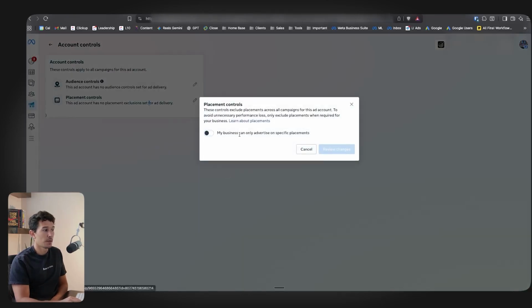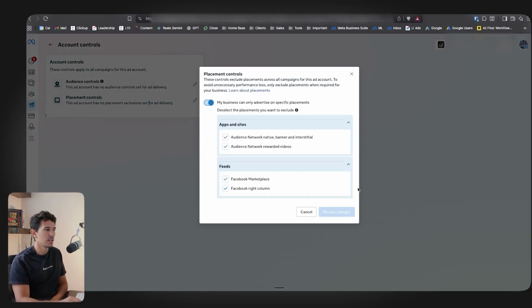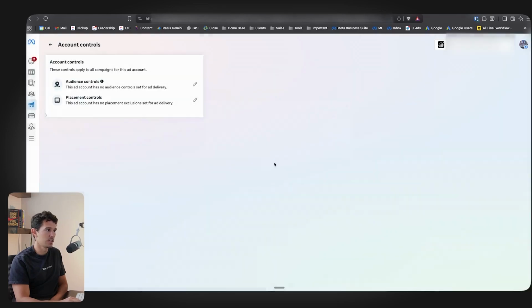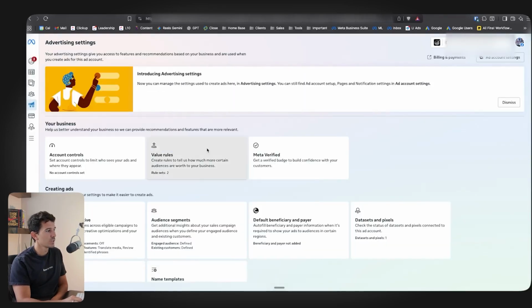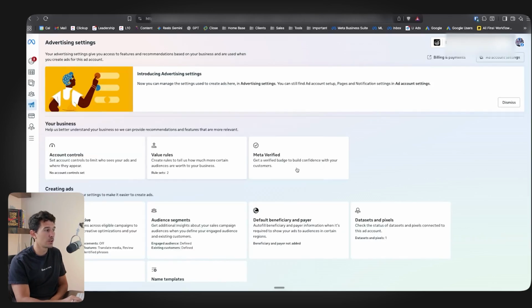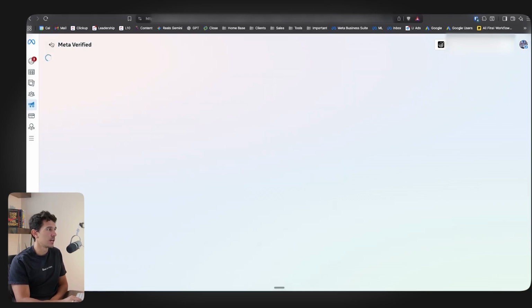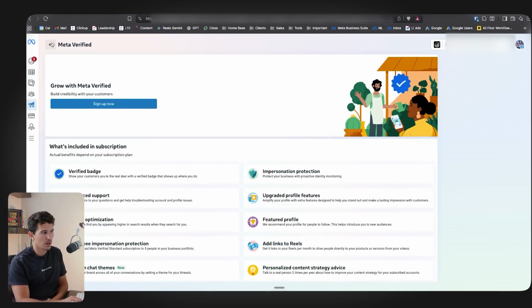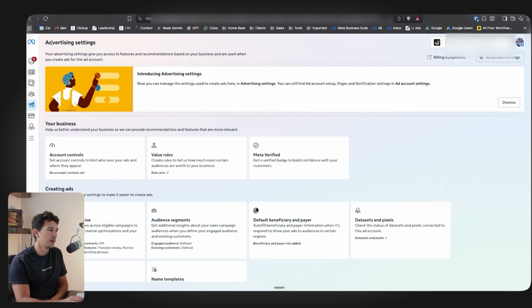Placement controls. Same thing as before. Only select these if you must. Don't select these if you just feel like it. Value rules. We've gone through this in an entire other section, but this is where you set your value rules. And then for Meta Verified, if you are trying to get Meta Verified, which is an okay thing to do, it has benefits and not benefits, oddly. You can select it right here.